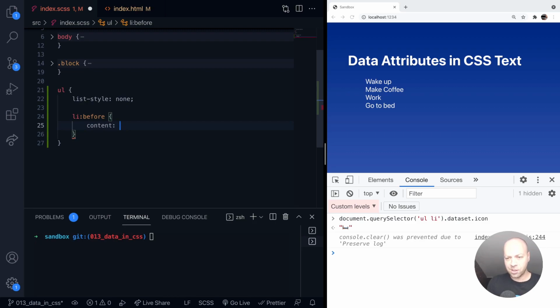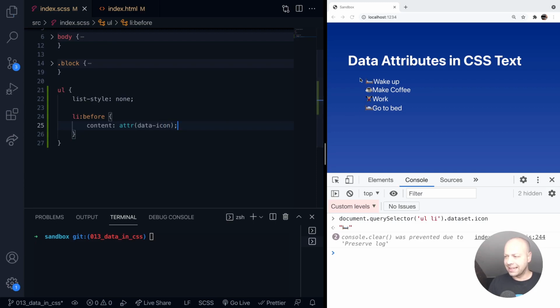To get an attribute in CSS, we simply use the attr function, and then we pass it the name of the attribute we're looking for. In this case, it's just data-icon. Now you can see the emojis have replaced the bullet points, and we could add a little bit of padding just to move that around a little bit.